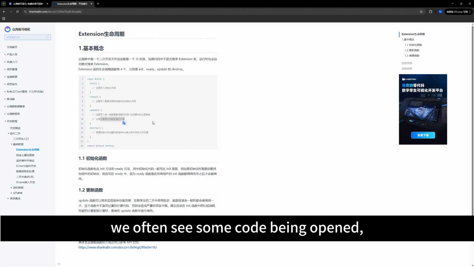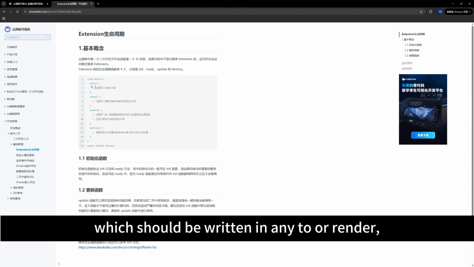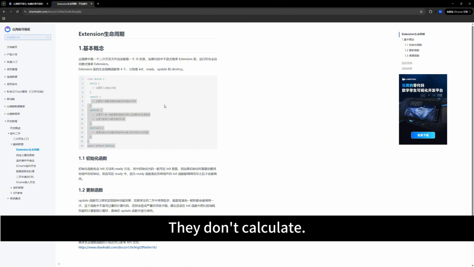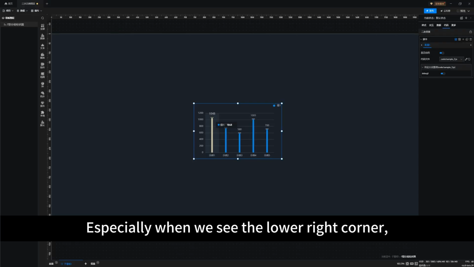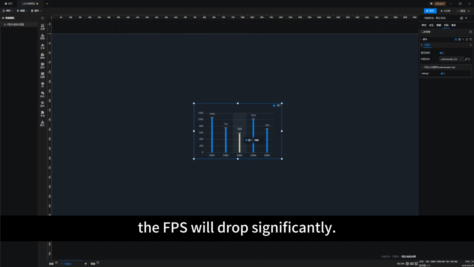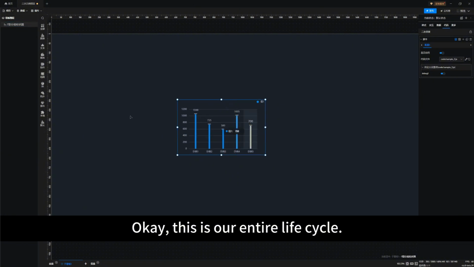We often see some code that may need to calculate every frame. But there are some pre-calculation methods, which should be written in init or ready, so they don't calculate at every frame. Calculating at every frame will consume a lot of performance, especially when we look at the lower right corner, the FPS will drop significantly. Okay, this is our entire life cycle.